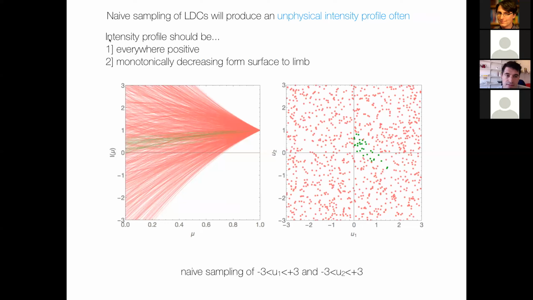And I'm defining a physical profile to satisfy these two conditions. It's everywhere positive. So these are intensity profiles plotted on the left. You can see some of the intensities are negative, and negative fluxes obviously don't make any sense. This is unphysical. And monotonically decreasing from the surface to the limb. So remember, this is the center of the star at mu=1, and this is the limb. So we expect it to be dropping down from right to left. And if it doesn't do that, or if it curves back up again, then it's unphysical.